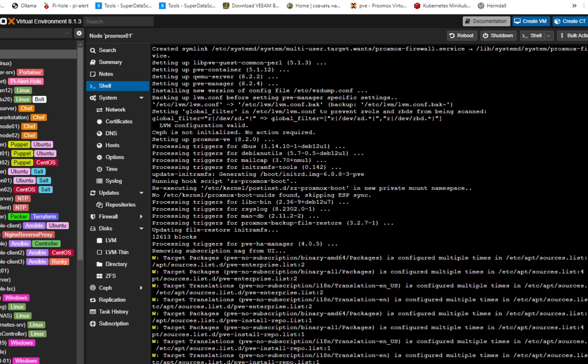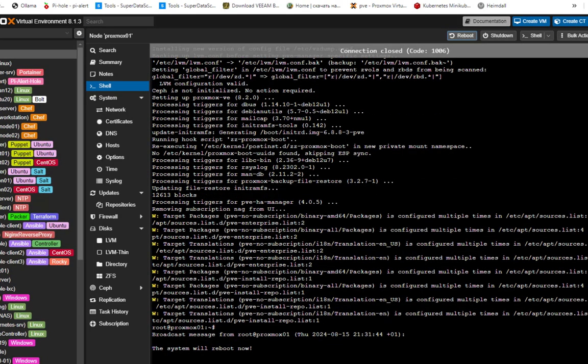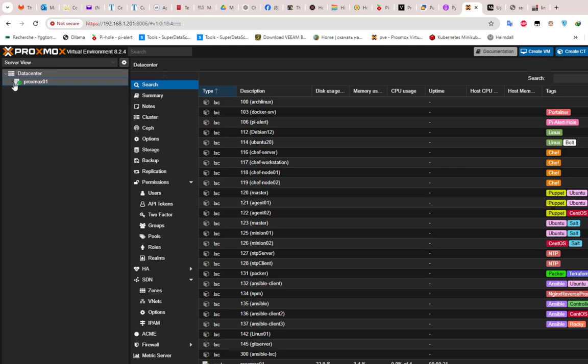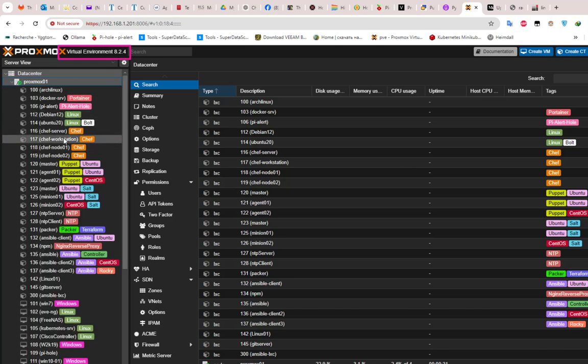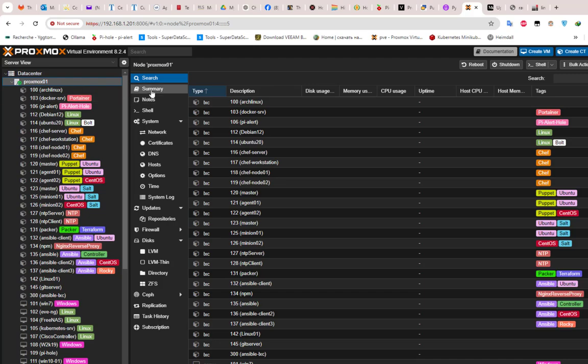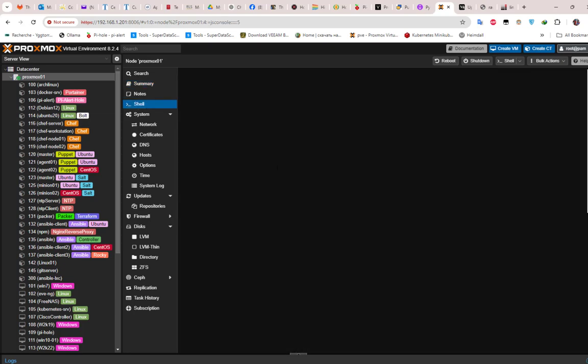After the process has finished, you must reboot your server. Let's do that by clicking this reboot button here and see what we get. Now after the reboot, you can clearly see that the version has changed from 8.1 to 8.2.4. Okay, so let's go to our summary tab and confirm that. And indeed, as you can see now, for the PVE manager it's 8.2.4. Okay, let's verify on the shell.